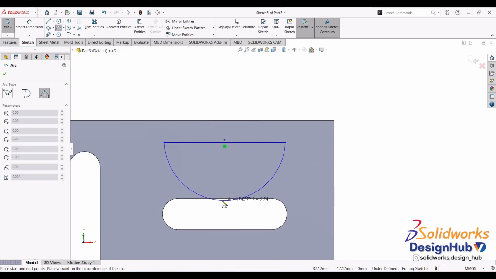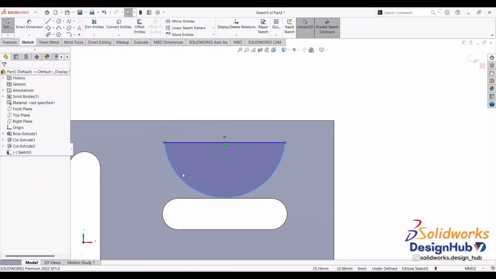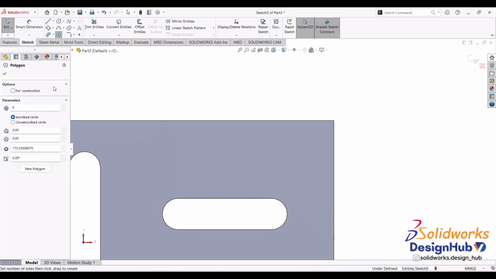Next is 3-point arc. You have three points, first point, second point and third point. You can select anywhere, you get an arc like this. So this was all about arc.